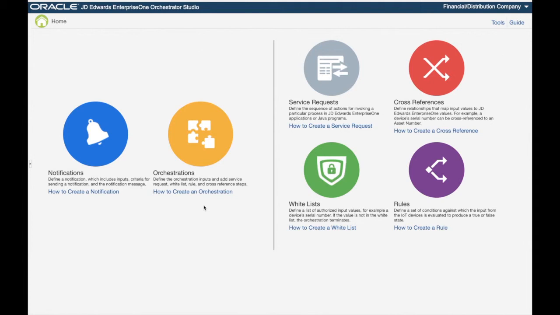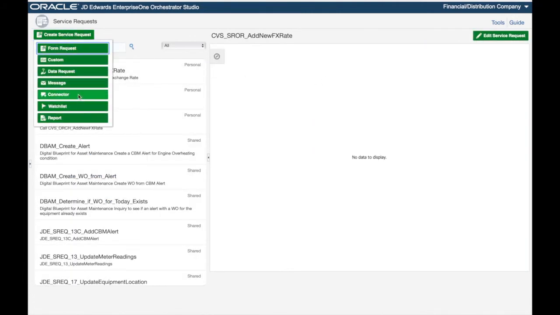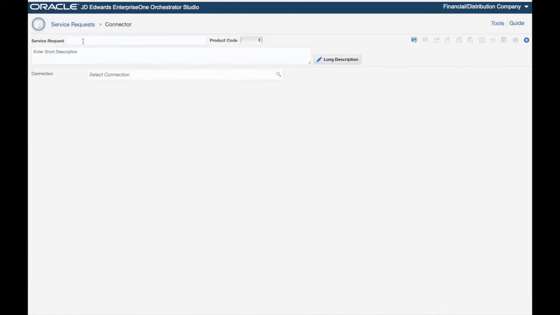So in order to be able to do that, we have one more orchestration to create, and that's going to be the one that's actually going to drive the overall process. What it's going to do is each step of that orchestration is going to call the original orchestration and pass in different currency values to update those rates inside of JD Edwards. So in order to be able to call the orchestration, we first need to be able to create a connector service request that will allow us to call that particular orchestration. So we're going to go in here, and we're going to create a connector, and we'll give it a name.